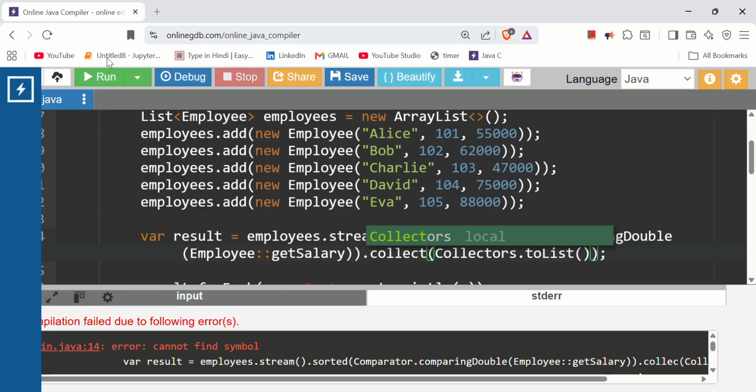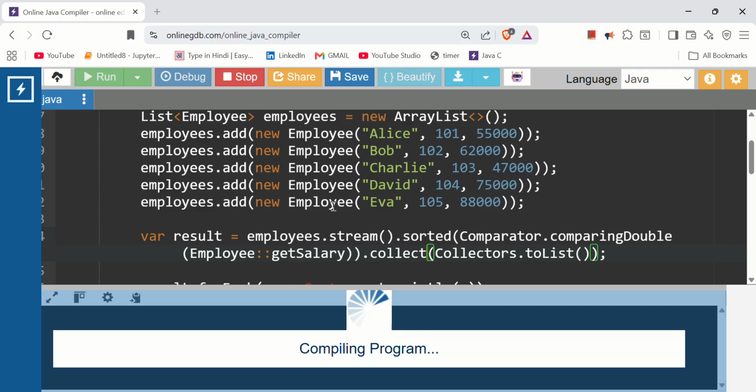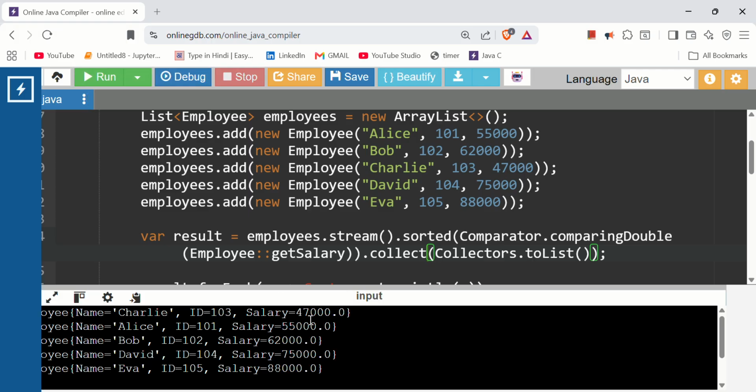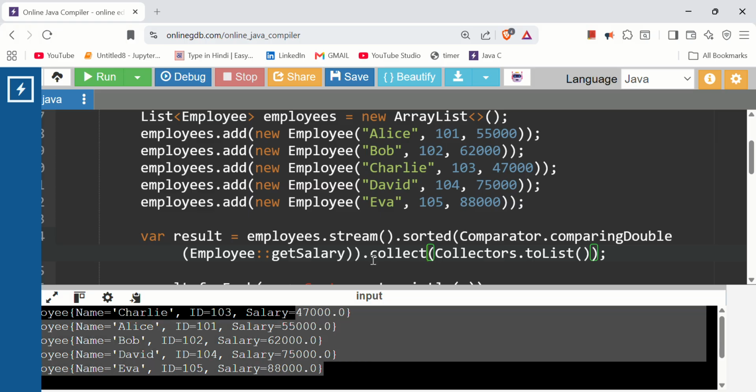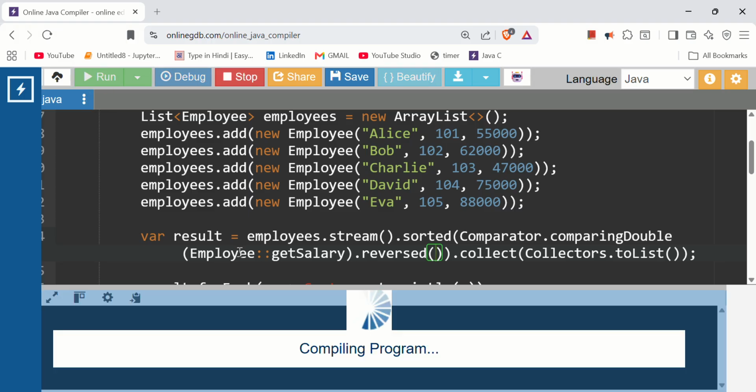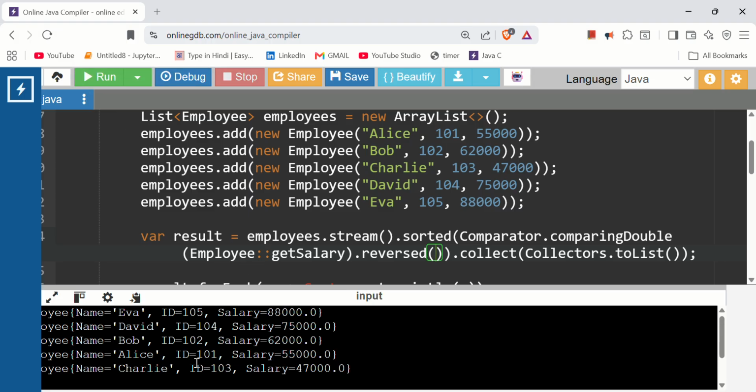I think there is a spelling mistake. Alright, here you can see we have sorted the list of employees in ascending order. Now if they ask you to sort it in descending order, how are you going to do it? All you have to do is use the reversed method on your comparingDouble. As you can see, now it is sorted in descending order.